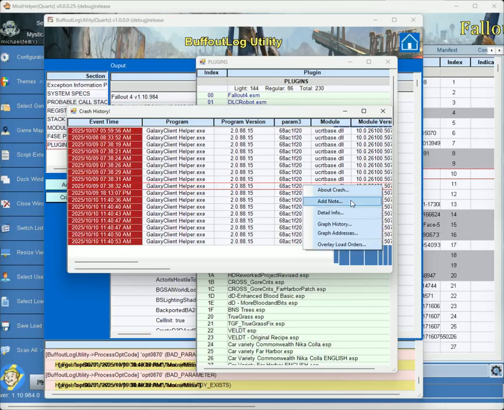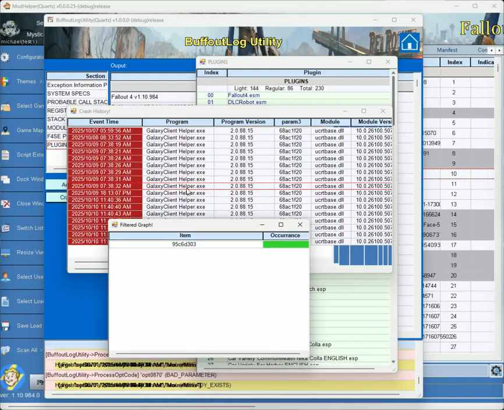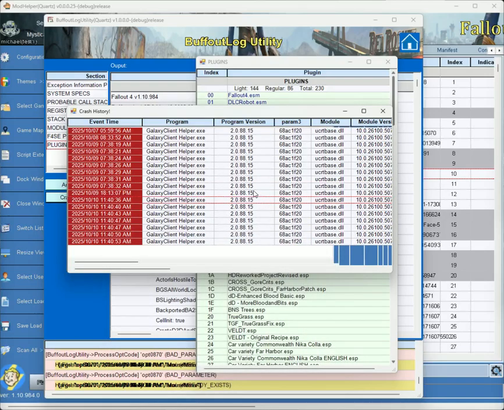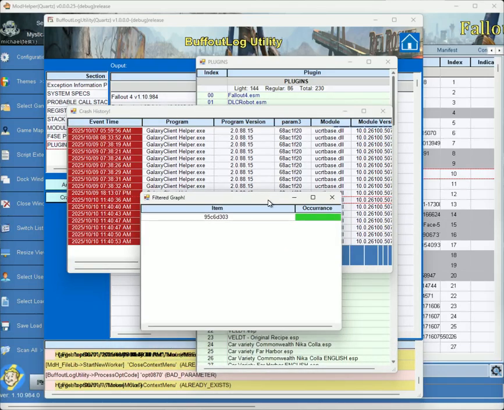Or you can go in and you can graph addresses. And this is only like one type of application, and I think it's the Galaxy client. I don't know why it crashes, but sometimes it does occasionally crash. But anyways, I dummied this up so that you could at least see that everything still applies. So you can still graph and you can still do those kind of things if you need that kind of metric.